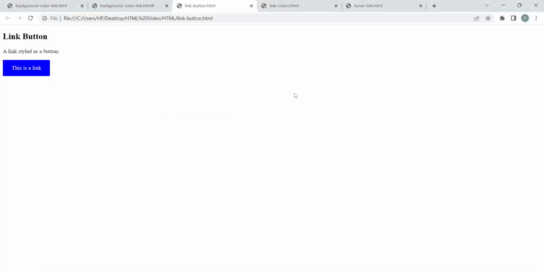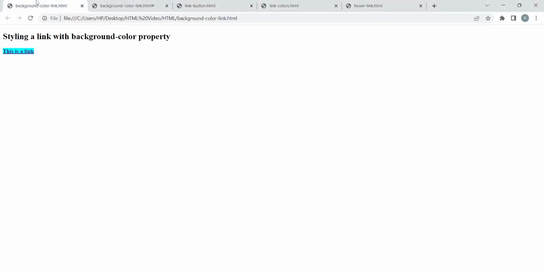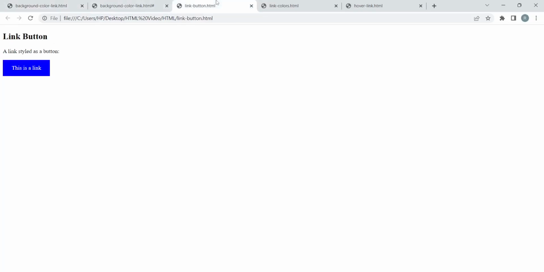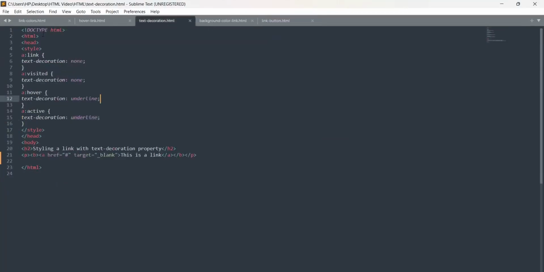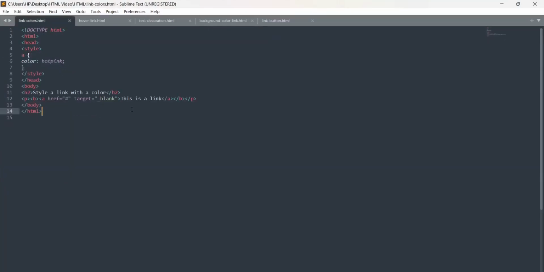So now what all things are possible in the links? I'm going to repeat. You can specify the background color, you can create a button, you can do the hovering, then you can do the text decoration, and you can give in different colors to your links. So all this is done to beautify your website with number of links which you have created. Hope it is clear for everyone.